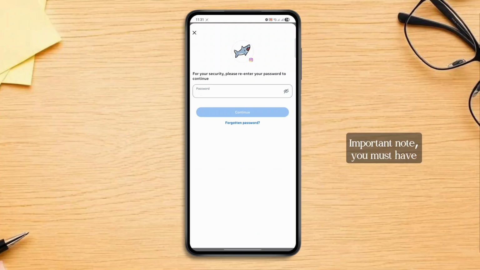Important note: you must have access to your password to delete your account. If you've forgotten your password, tap Forgot Password on the login screen to reset it first before attempting deletion.